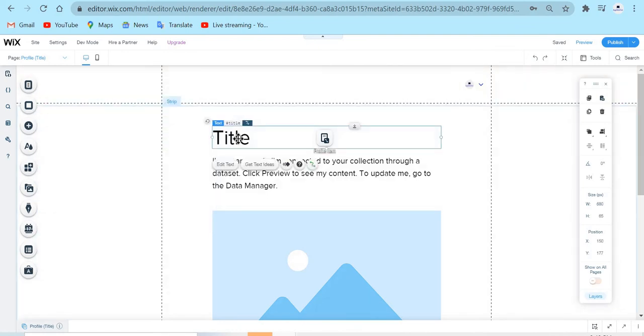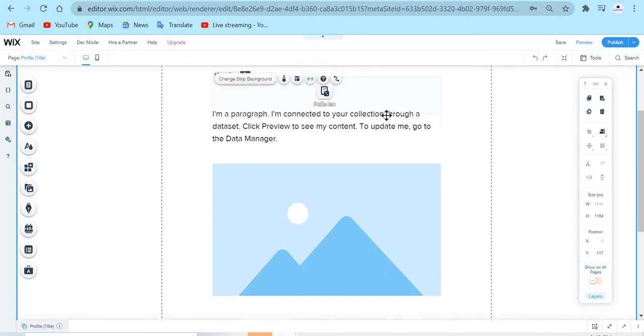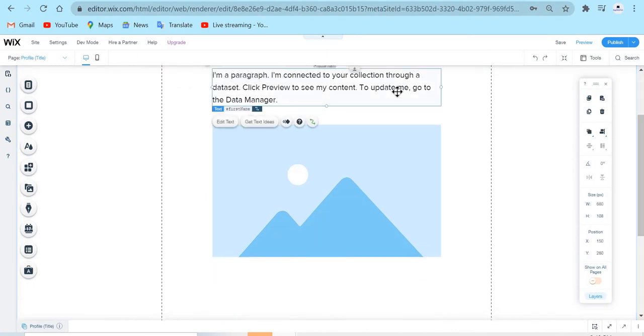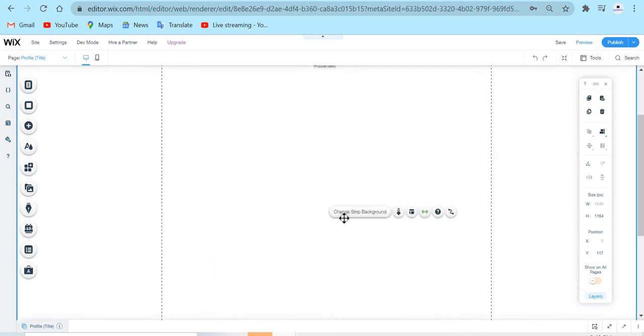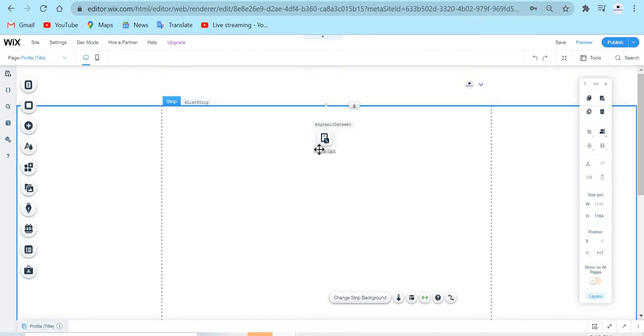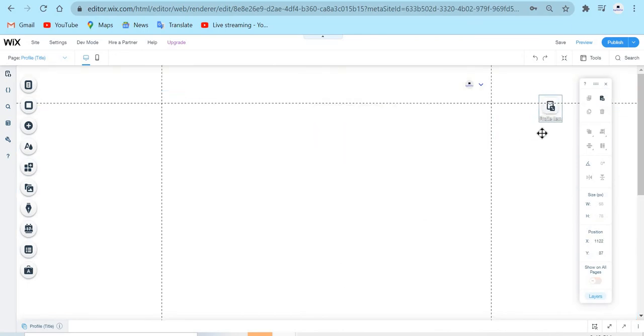I am just going to delete everything from this, okay? Everything. Just start from scratch here. You have this profile dataset that will be automatically added there if you add the dynamic page set from the collection. If not, I don't think so. That's why I recommend you do that, because if not, you have to add a dataset on your own.